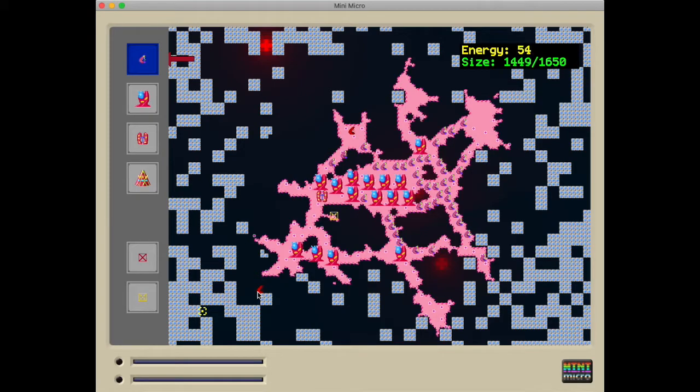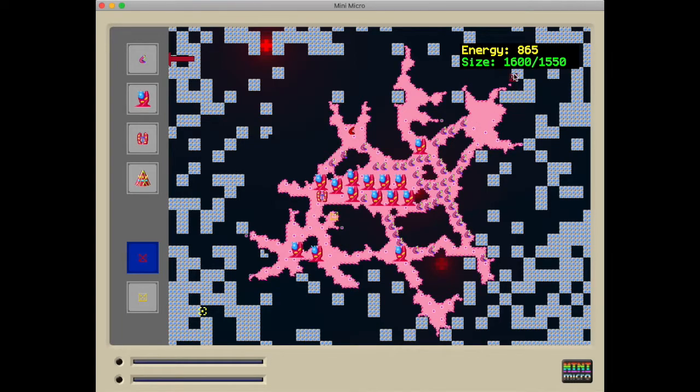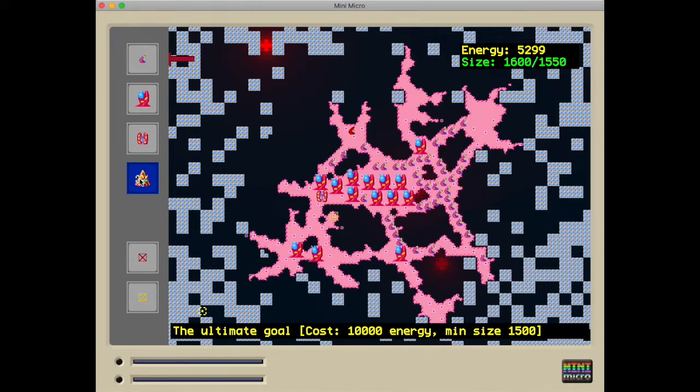Alright, now let's just wait. Energy should go up pretty fast. My size is approaching 1500. Oh, my max size is actually 1650. I have one more of those cardio chambers than I really need, but that's fine. Let's just let it grow. Although, you know what? Let's see what happens if I remove one. It stops my growth, but it didn't shrink me down. That's kind of cool. Okay, so as soon as my energy gets to 10,000, then I can build the ultimate goal.